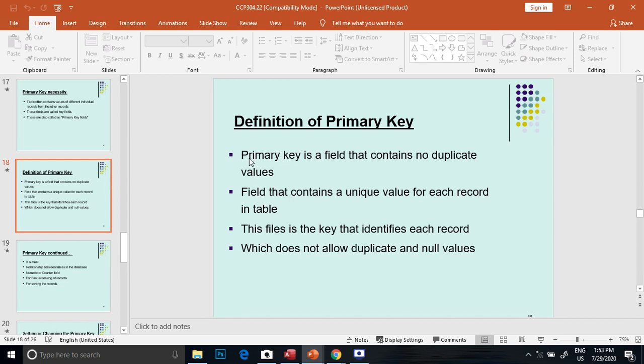Here the ID is the primary key, which is the student ID, something like a bank ID or employee ID. So a primary key is a field that contains no duplicate values, a unique value for each record in the table. This field is the key that identifies each record, which doesn't allow duplicate and null values. This is about the primary key.